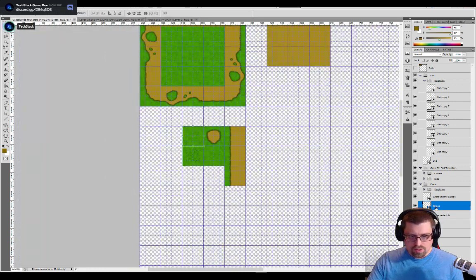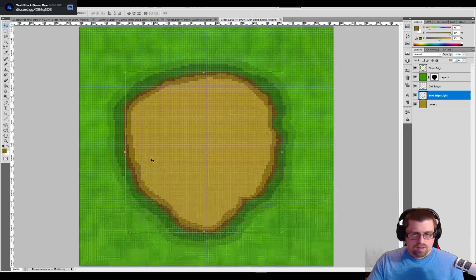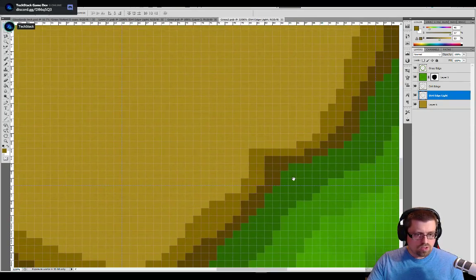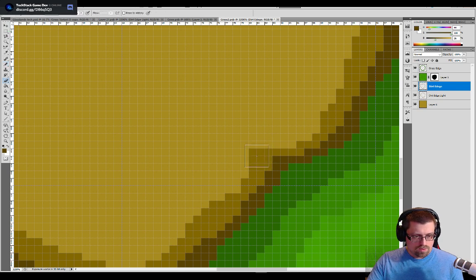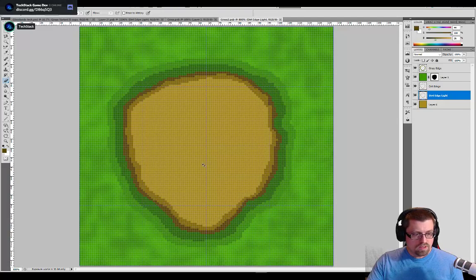Okay, so now back to what you're saying. Get rid of the duplicate there. Go into this. Assuming you're talking about this thing. It's on dirt edge here, so I can go eraser tool. And dirt edge light. If that wasn't what you're talking about, please let me know.